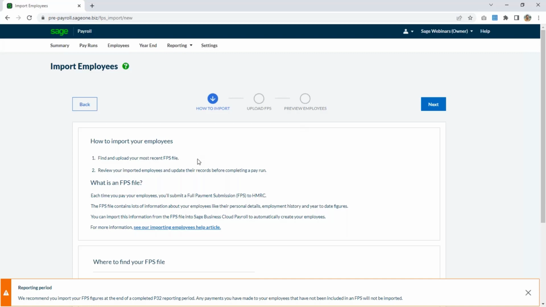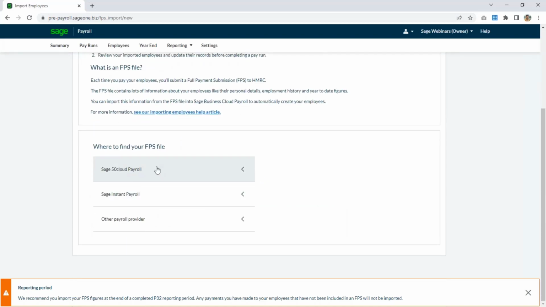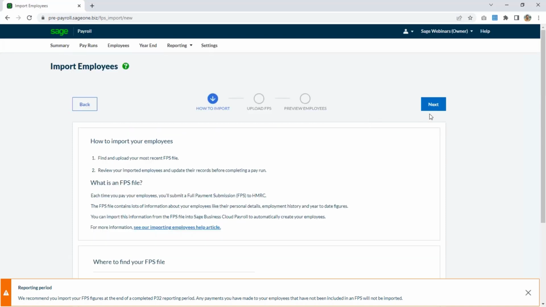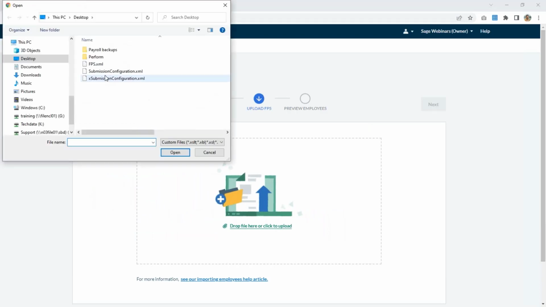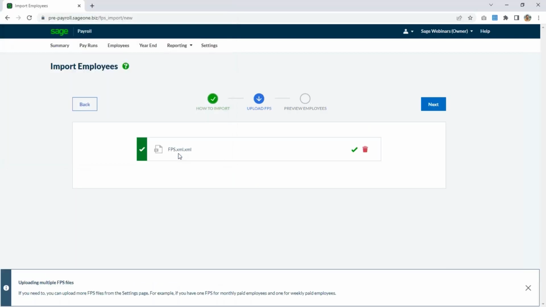It explains what an FPS file is, and it also shows you where to find your FPS file if you've been using a Sage desktop payroll product or for other payroll providers. On the next stage, you would browse to the FPS file. So mine is on my desktop. I would select it and click open.